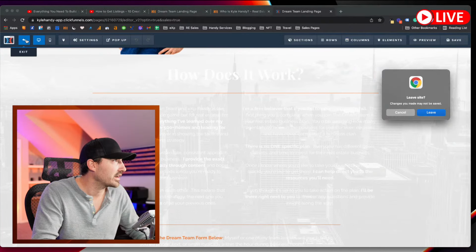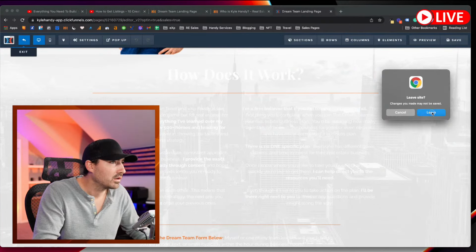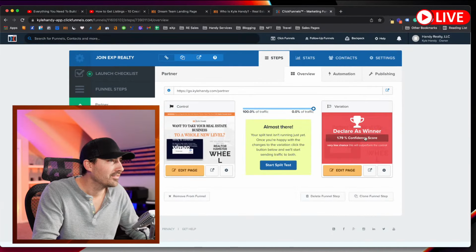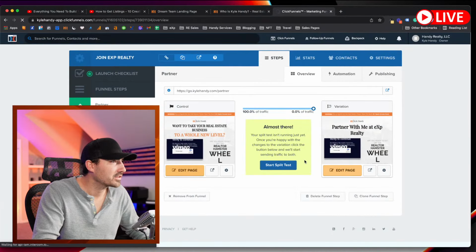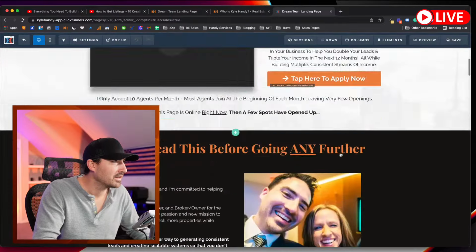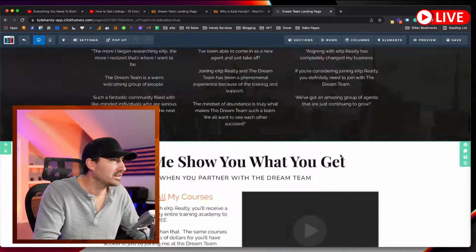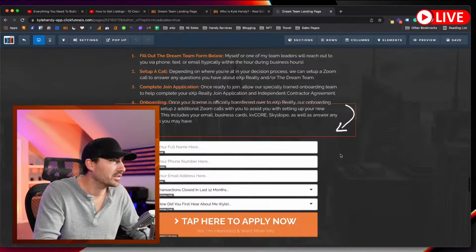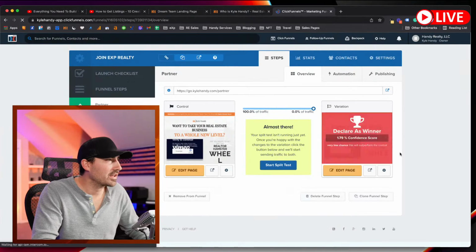Now, hopefully, let me see if I can exit this without changing. Yeah, I don't want it to save those changes. Let's see, edit page. Let me make sure it didn't make any changes here. I don't think that it did. No, we're good. Okay. So you can see here, that's how this works, right?